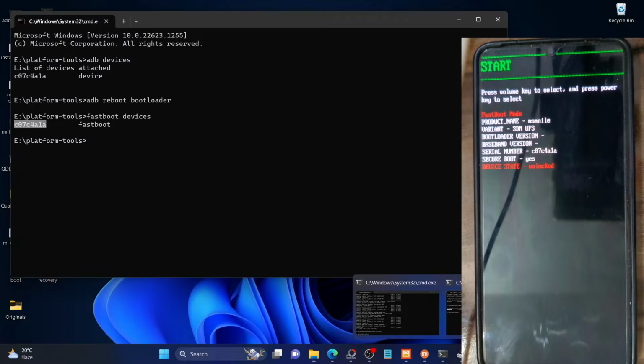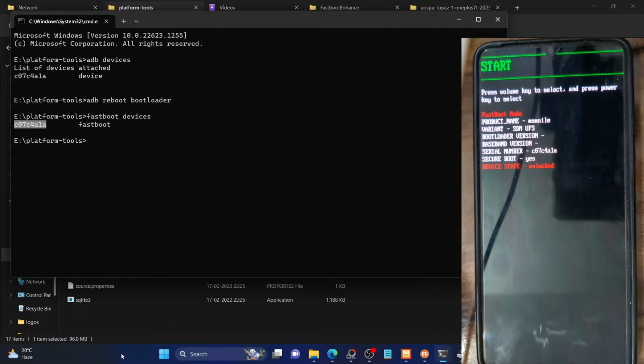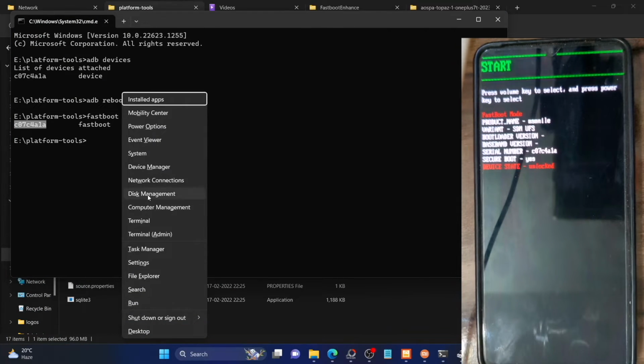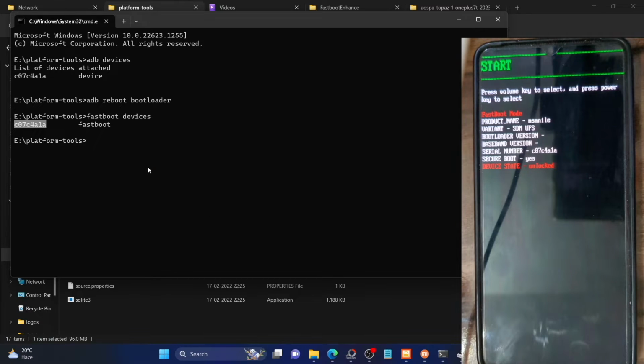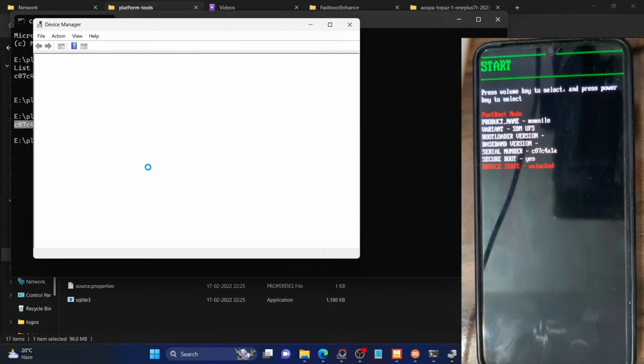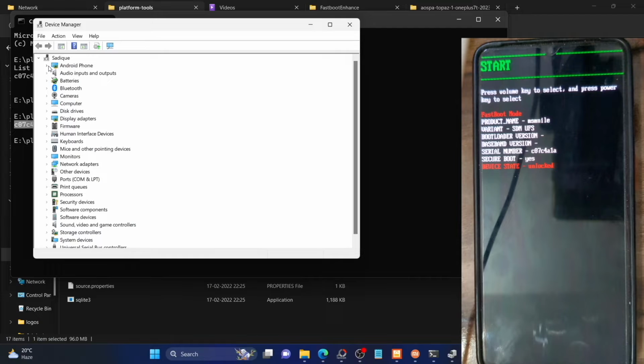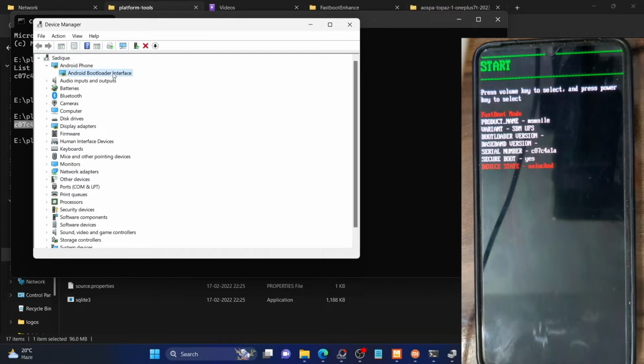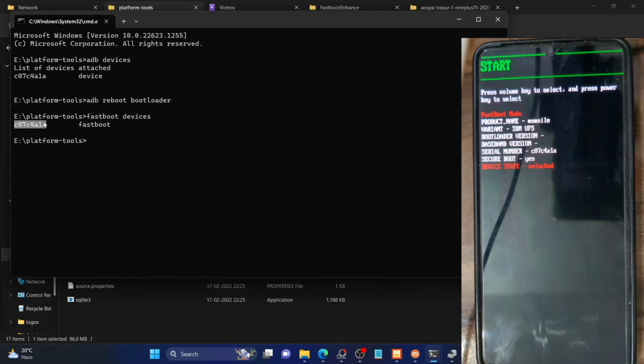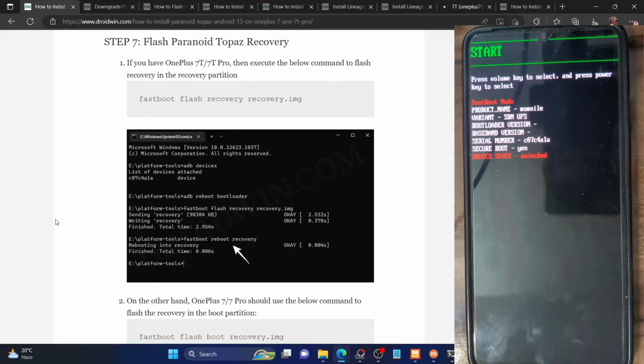Let me show you once again. Likewise, use the Windows X shortcut key and select Device Manager from the menu. Then expand the Android phone section and make sure your phone is being shown as Android bootloader interface. Let me show you. So if your phone is being shown like this and you are getting a serial ID, then it signifies that your PC is able to read your phone in fastboot mode and you are now good to go ahead.